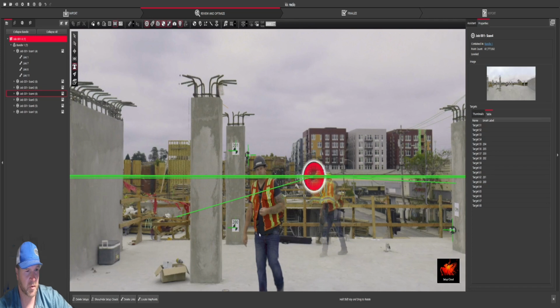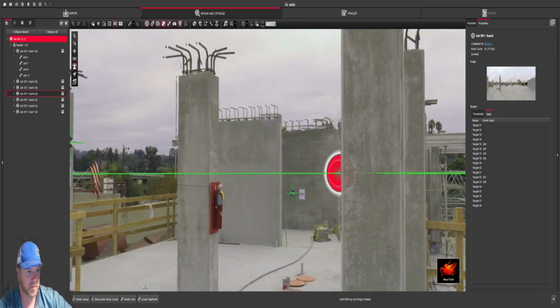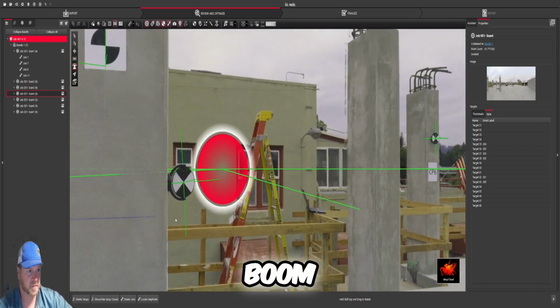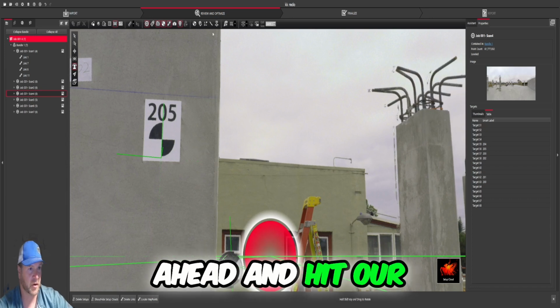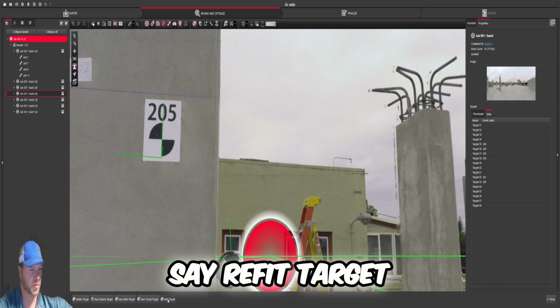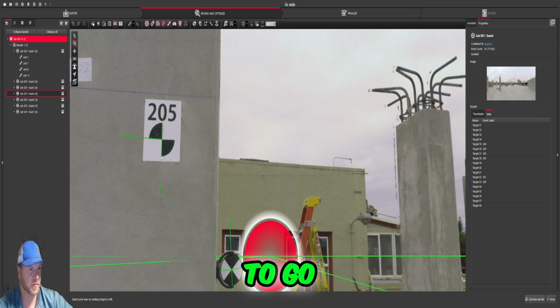Boom, boom, boom. Boom. Boom. Boom. Look at that. So this is good. We're going to go ahead and hit edit targets again, and we're going to say refit target. We're going to refit this one, pick where we want it to go. Look at that.